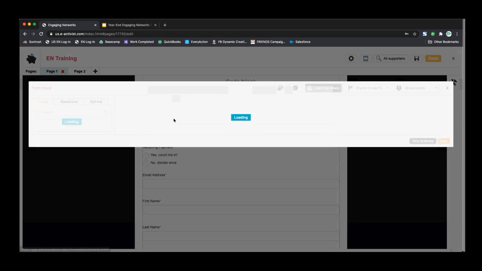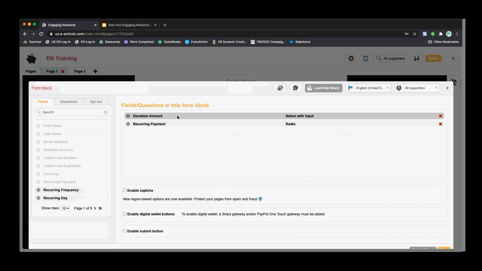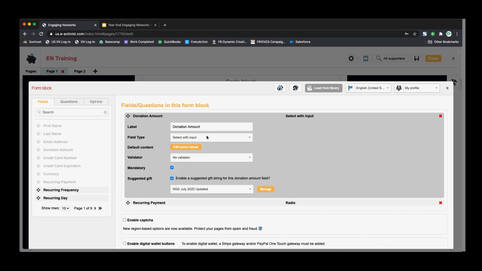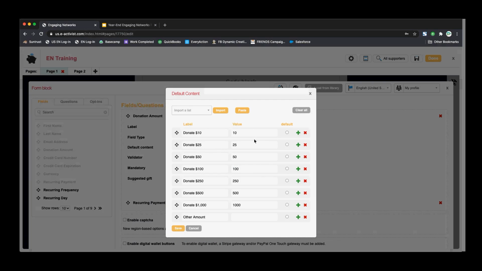I can also make sure that my ask strings are a little bit different. This is where you could have different ask strings for different profiles if you have people in different ranges. So a profile of lower donors, mid-level donors, major donors. You could have profiles identifying those people and different ask strings assigned to each. So here I go to my profile donation amount, and here I could have it start at 100 instead if I wanted.